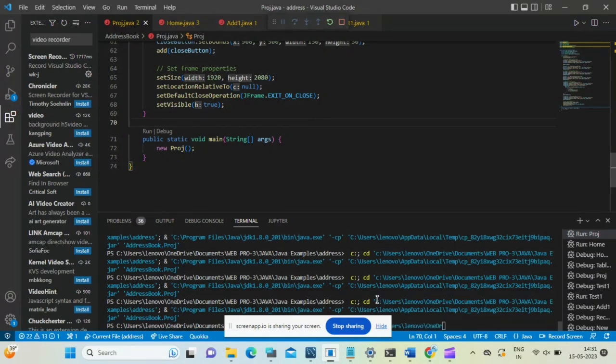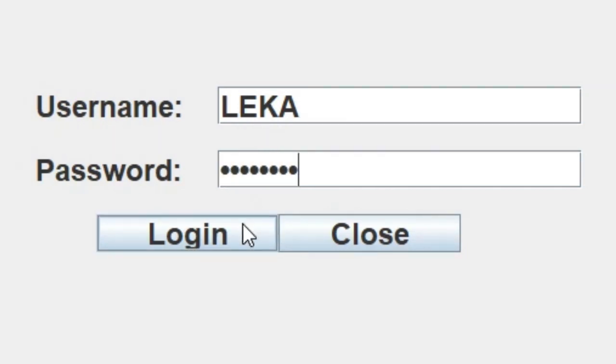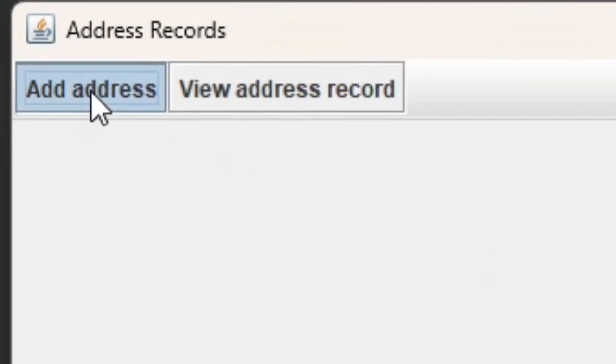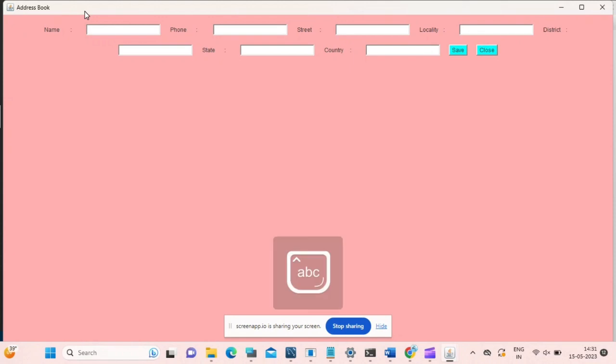When we start to run the program, a login page will display with username and password. Once you enter the username and password, click on the Login button, which will lead to address records containing add address and view address record. When you click on the add address button, various fields like name, phone, street, locality, district, state, country will display and the user will enter corresponding inputs.